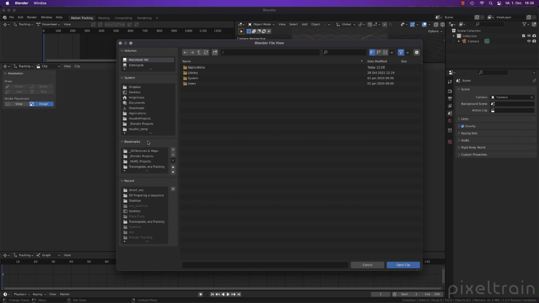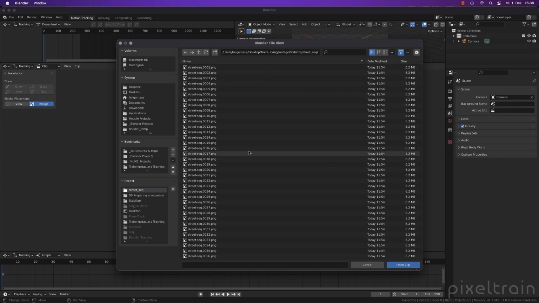You remember in the last tutorial, we made a bookmark for that into our training data, into our footage, stabilize, and here we generated our image sequence.